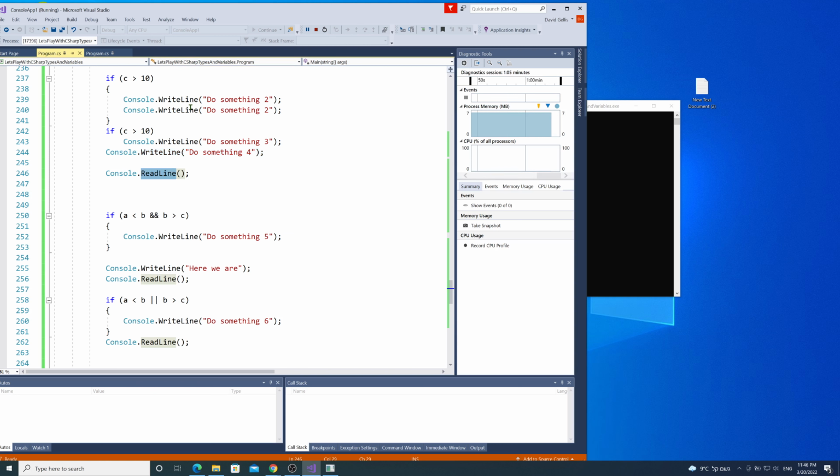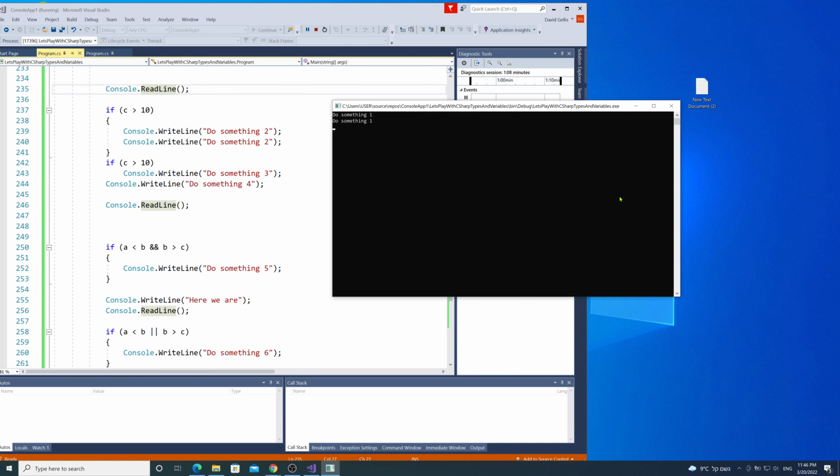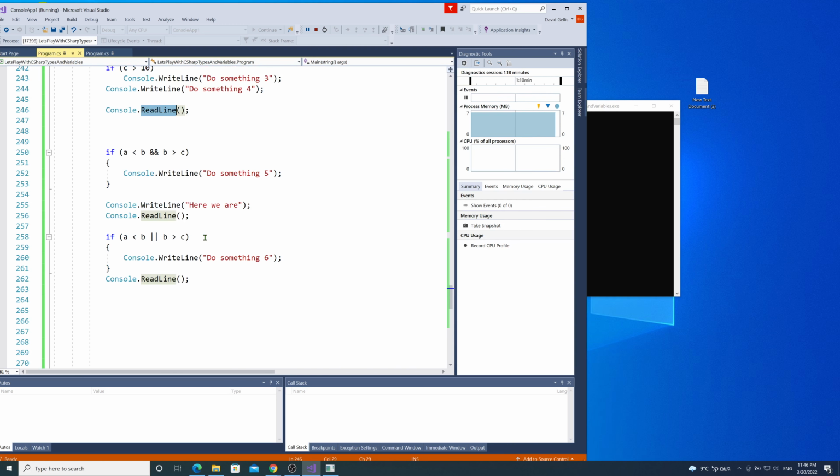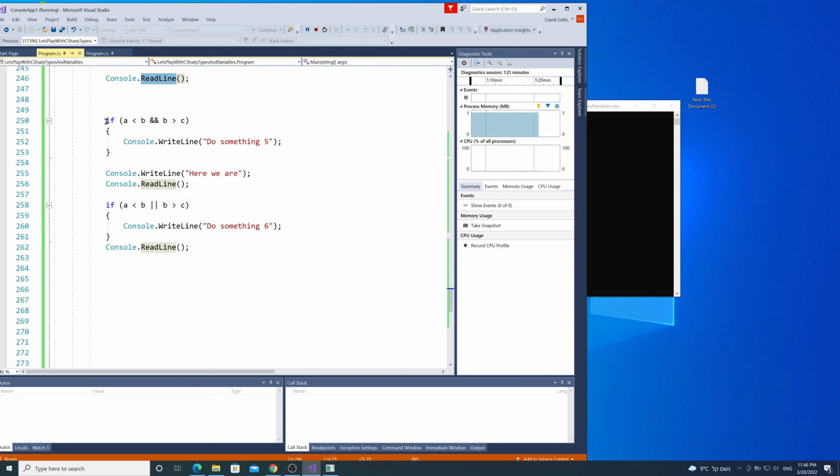Let's see, we are now here. Let's press enter, and of course the do something for this line was executed, and we are here now. It waits for us to press enter again. This will also be skipped because we said this is AND, and that means both parts are supposed to be true. This is true, but this is false. b is only 2, it is not bigger than c, which is 3. So this code will be skipped, and we will jump here, and we will wait here.